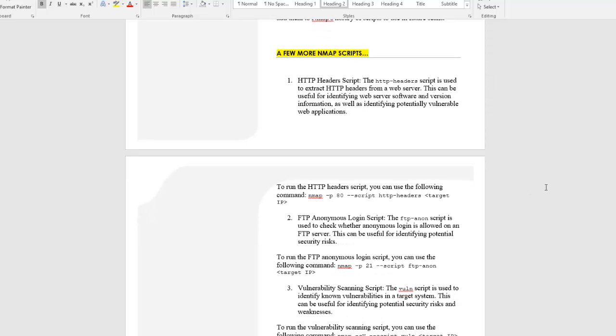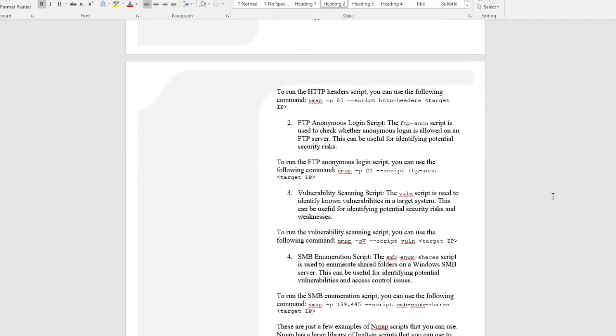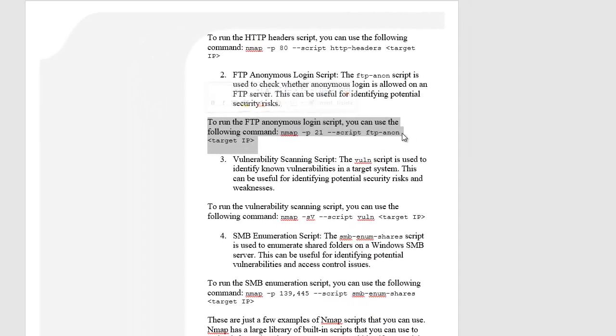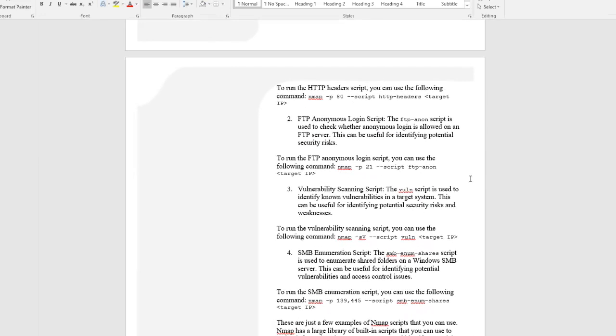FTP anonymous login script. The ftp-anon script is used to check whether anonymous login is allowed on an FTP server. This can be useful for identifying potential security risks. And there's the example. I'm not going to read it out loud, but you can see it. I just highlighted it there. I hope that you already know how to install or start Nmap in your Kali Linux. Or I'm not sure if you have tried to install it on Windows. Yes, you can install it on Windows if you're wondering.